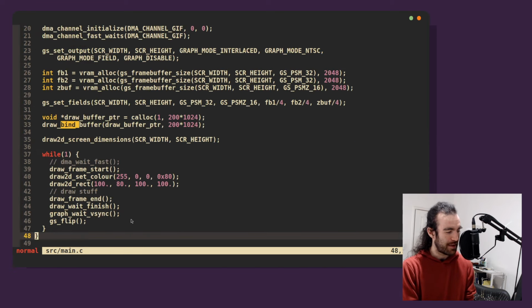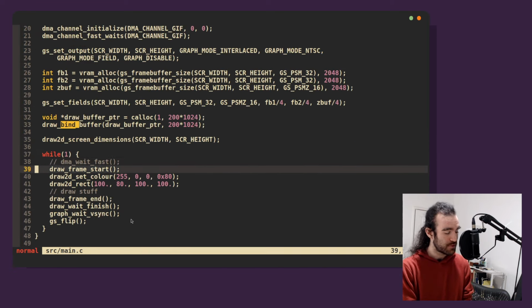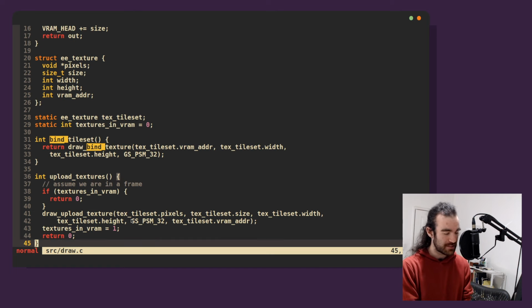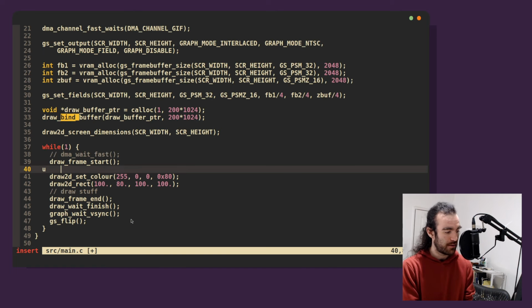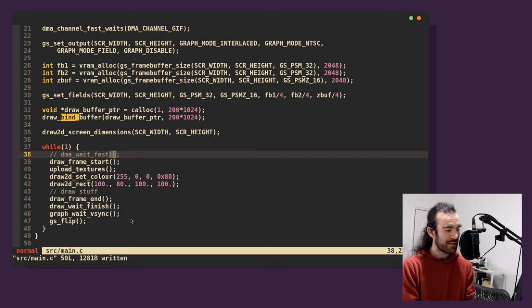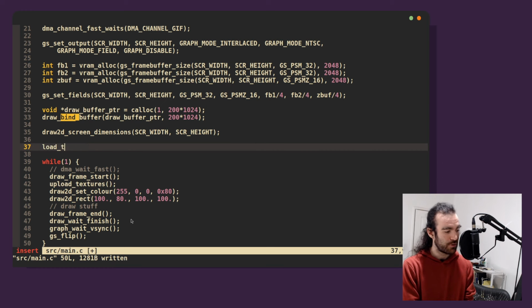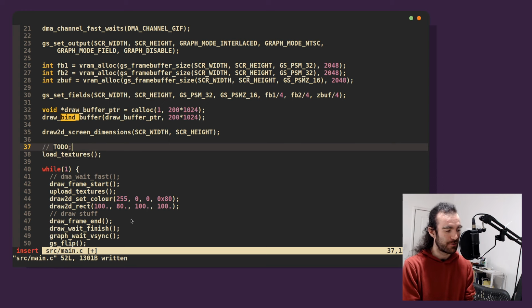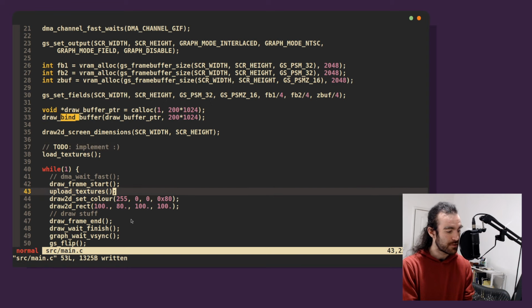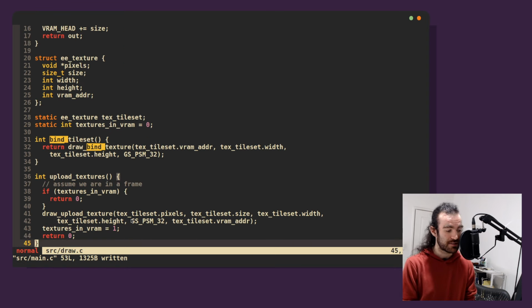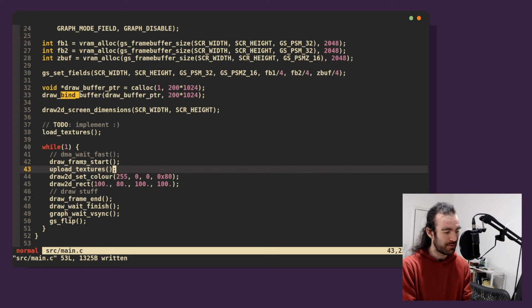Let's go back into main, and let's do some fun stuff. The first thing we're going to do in a frame now is upload textures. We're going to need something up here first that says load textures, but this can be a to-do for now. Cool, so the first thing we're going to do every frame is try and upload textures. Now, this is only actually going to happen the first frame, but all subsequent times it's just going to early out, but it's important to have.